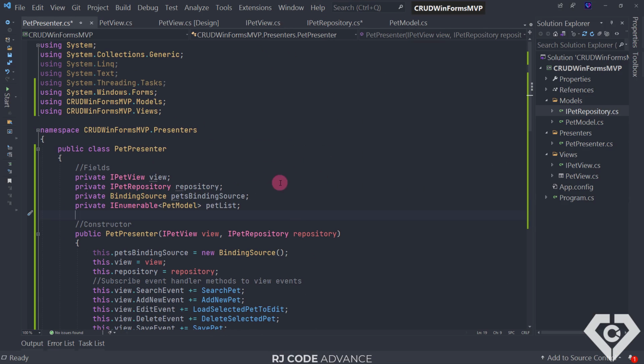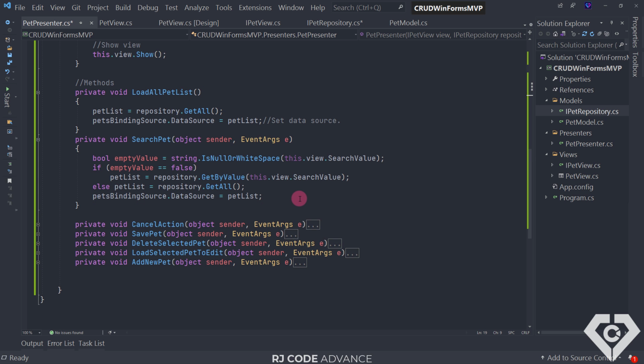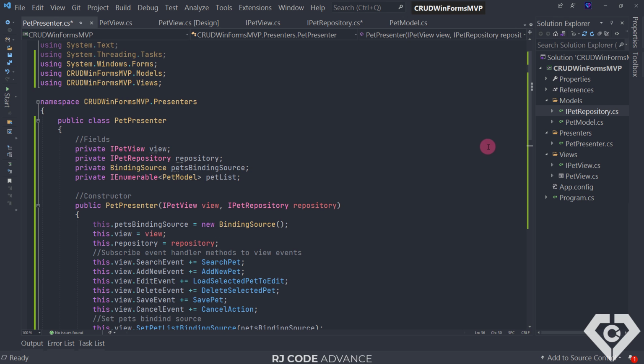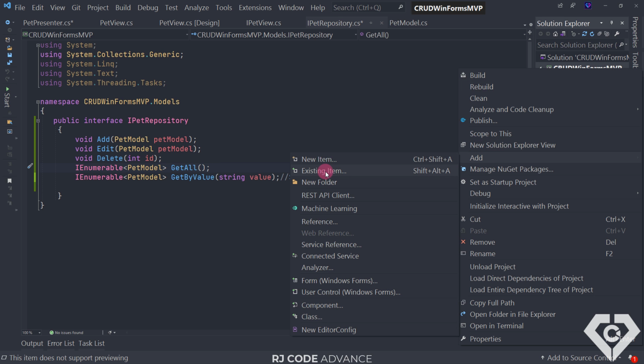Alright, let's continue. So far we have the base of the MVP pattern. The application still does not work since the repositories of the data access layer need to be implemented. You can add a new project for the data access layer, or just add a folder as a component for repositories like I will do now.